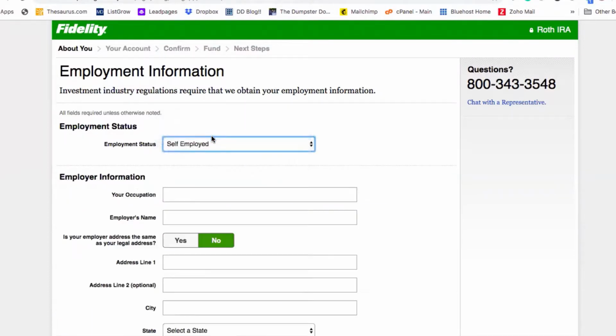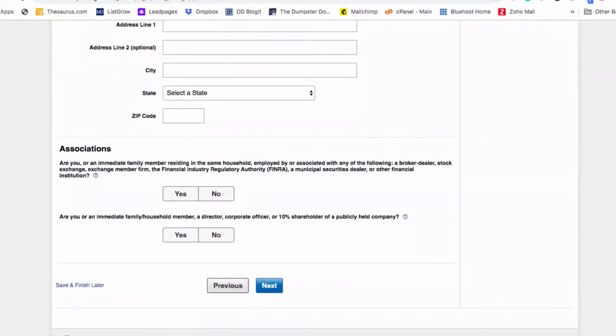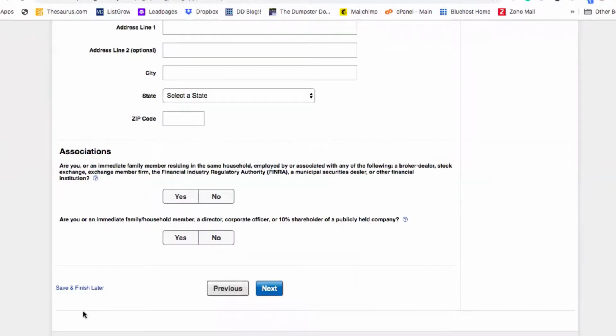And so once you've done this and filled in all of the information, come down to associations. Under associations, they're basically just asking you questions to make sure that you don't have any conflicts of interest. So this first question right here is, are you or is an immediate family member who's living in your house employed or associated with somebody who's a broker dealer, works on a stock exchange, is part of FINRA, or works for some other sort of financial institution? If so, you'll need to give them that information. For most of us, the answer will be no. Second question, are you or an immediate family member a director, corporate officer, or a 10% shareholder of a publicly traded company? For most of us, that's also going to be no. And so click no, and then hit next.